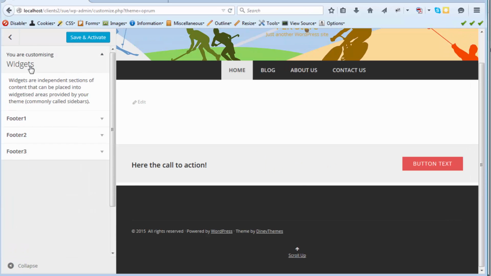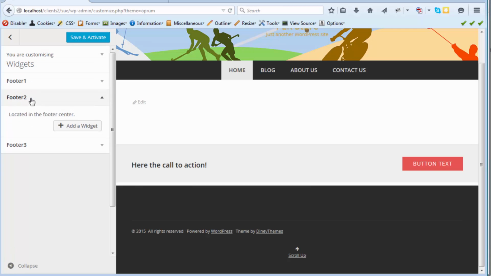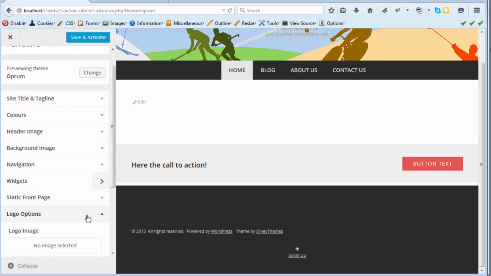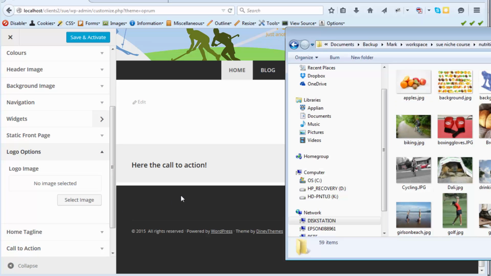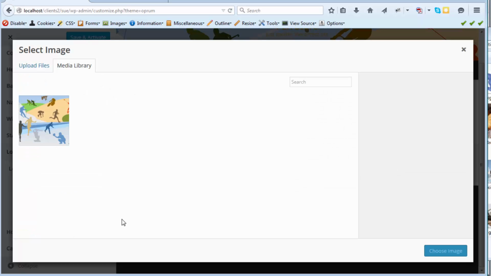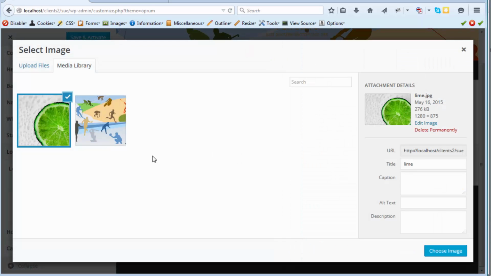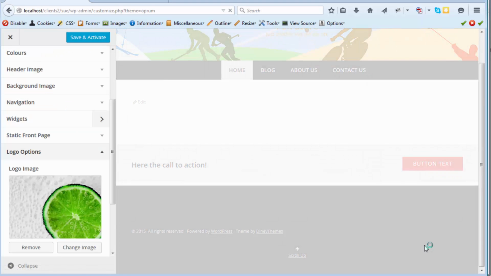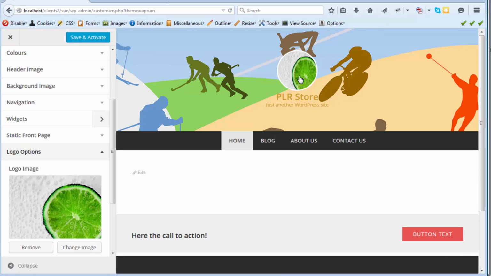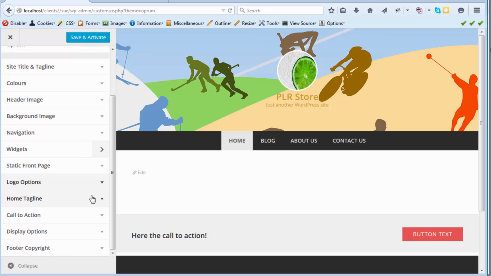Widgets, we've already looked at our widgets. Footer 1, footer 2, footer 3, all they go there, it appears. Static front page, logo options. So back in the images, I'm going to select this lemon. We'll make that a logo and we'll crop it to a small size. So it's already done it for us. Let's put the logo in the middle here. We don't have a great deal of control over where it goes. It's part of the theme. But it's a free theme, so don't worry about it. You can just buy a theme if you're worried, I guess.